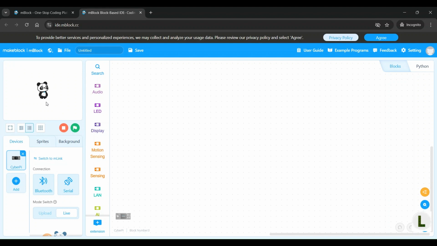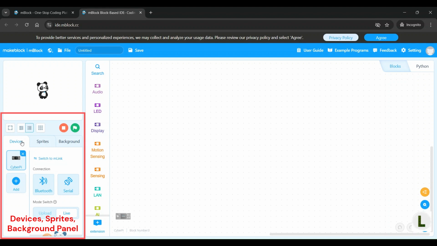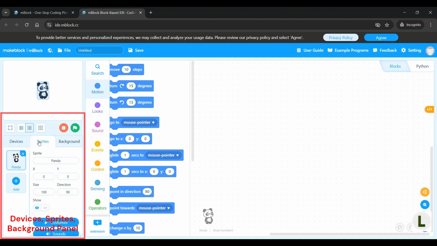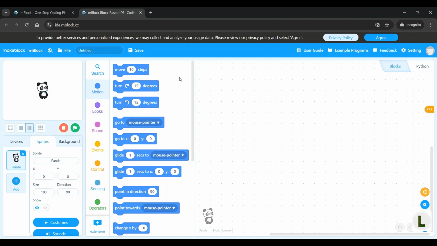The next section that we'll look at is this Devices, Sprites, and Background panel. Here you can switch between coding for your robot, which would be in the Devices tab, or you can switch to coding for the Panda sprite using the Sprites tab. We'll go through this section next.